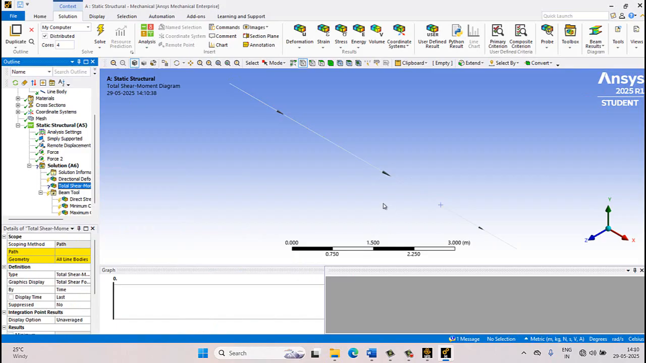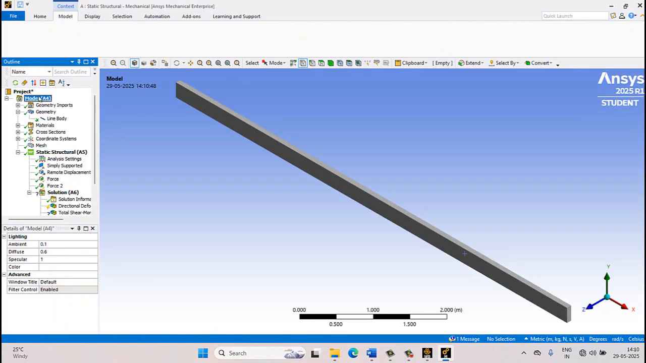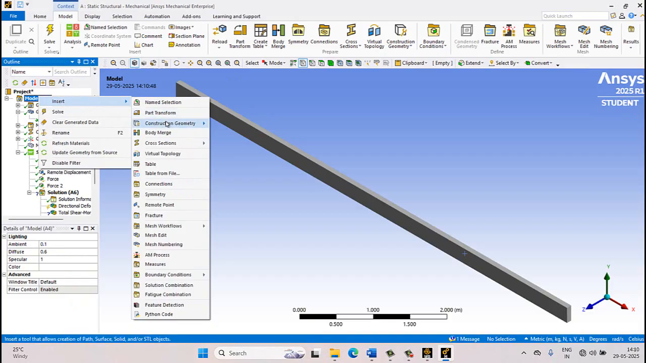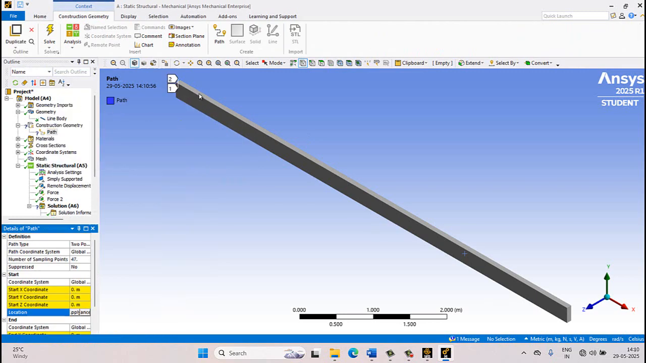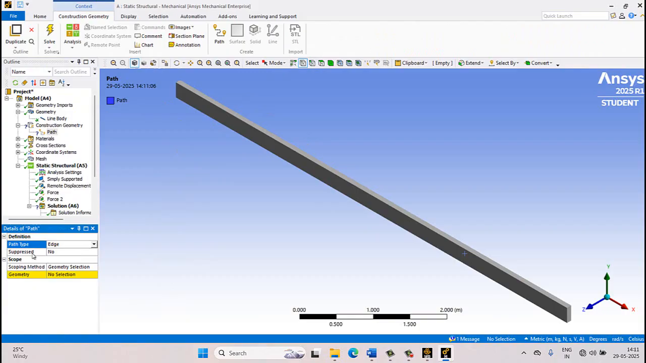If you want to draw the shear moment diagram, the first important thing is you have to give a path. So we should do an extra step. Select model, right click. In the model, we have insert construction geometry. So we have to go for the construction geometry path. In the path, you should select the edges. Here you can see that path type is there. We have to select this as edge. Now select the edges here. Select edge number 1, control. Edge number 2, control. Edge number 3, control. Now give apply. So we can see that now the path is created from 1 to 3.